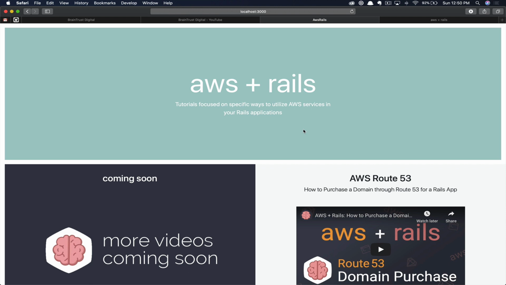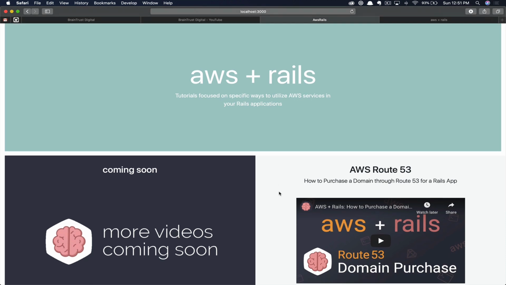Okay, now we've got our homepage working, but that's basically static content, right? There's no real advantage to using Rails to serve this versus just our static S3 hosted website. So let's go ahead and add videos. Then we'll add a link to videos and we can list them all out and allow users to click through and watch the different videos.